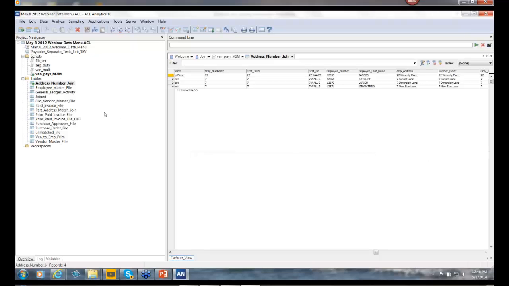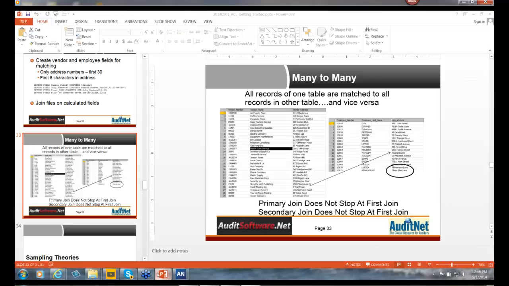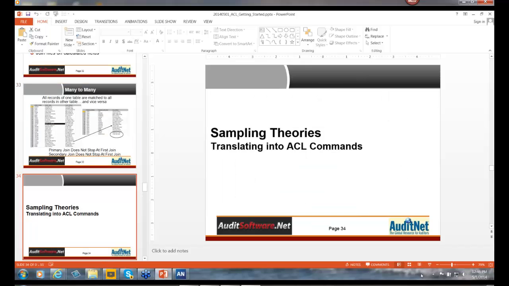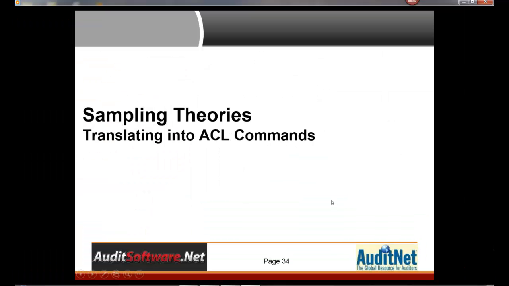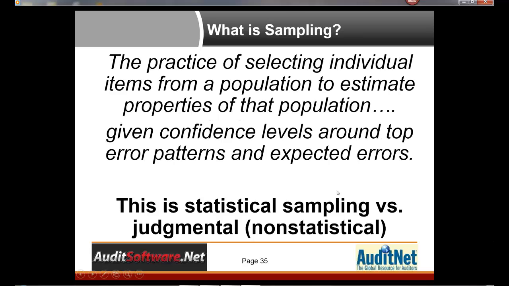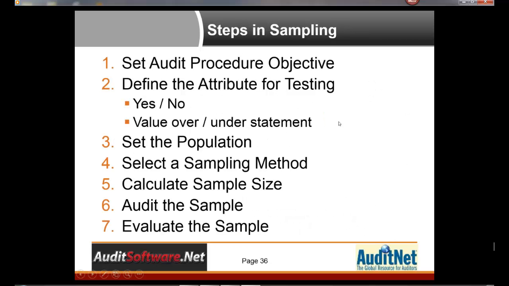All right, so moving off of the join command and very quickly into our sampling aspects of things. Sampling, I'm going to tell you, I'm not an absolute expert in all of statistics and sampling, and what I find is whenever I work with state or federal groups that work with sampling, they have experts that work on this stuff. And sampling is obviously the practice of selecting individual items from a population, and we're trying to give confidence levels around that item. And what we're trying to do is go to a much more statistical approach.